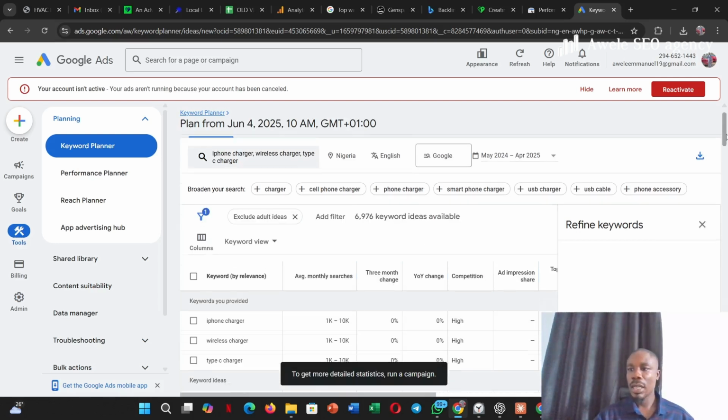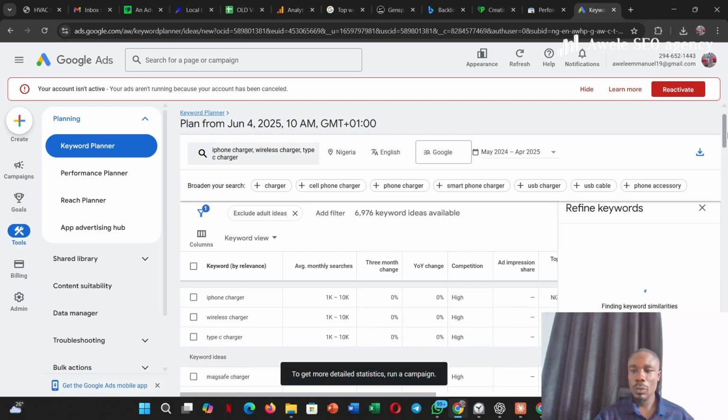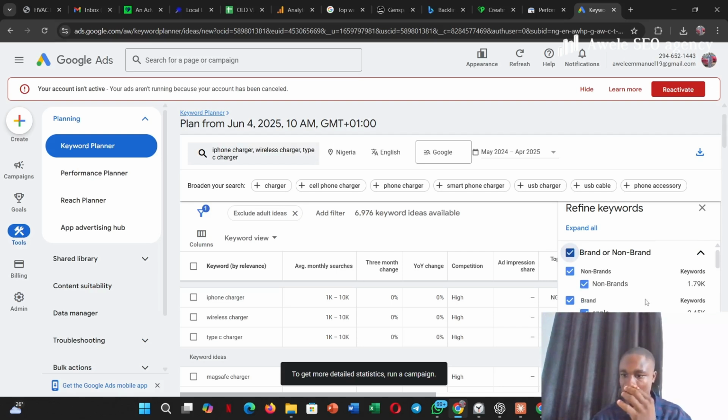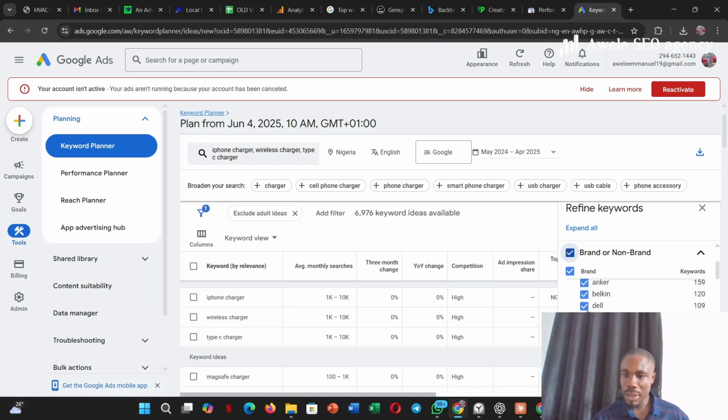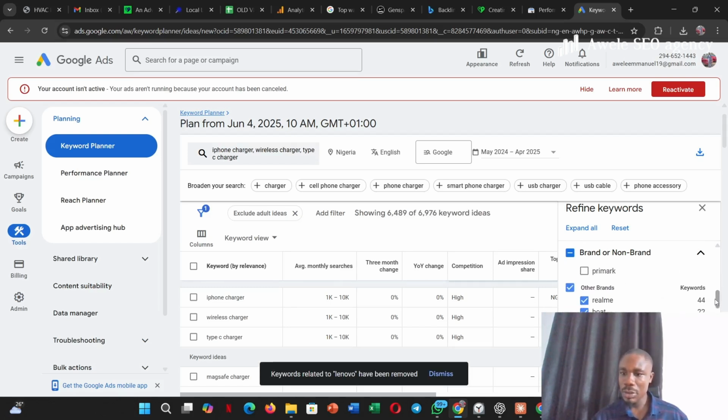Now while I'm doing this, I have to remove some keywords that I don't want. For example, if I'm not selling branded keywords, maybe I'm selling Apple chargers, maybe Xiaomi. If I'm selling them, then I can leave them here. If I'm not selling them, for example Dell chargers, Anker chargers, then the idea is to remove those so it feels less bloated. I will remove all these retailers because they're my competitors. I don't have any business with them. I will leave the ones that are important to me.